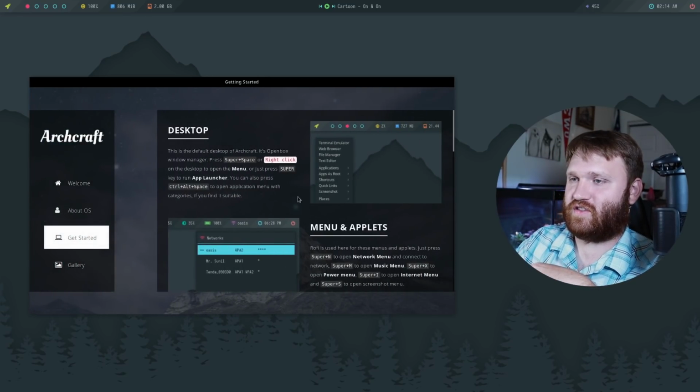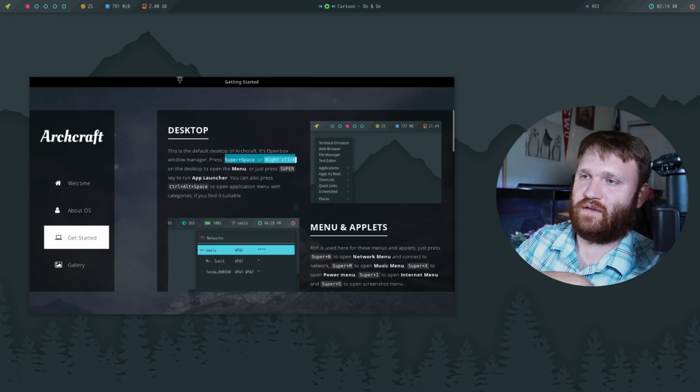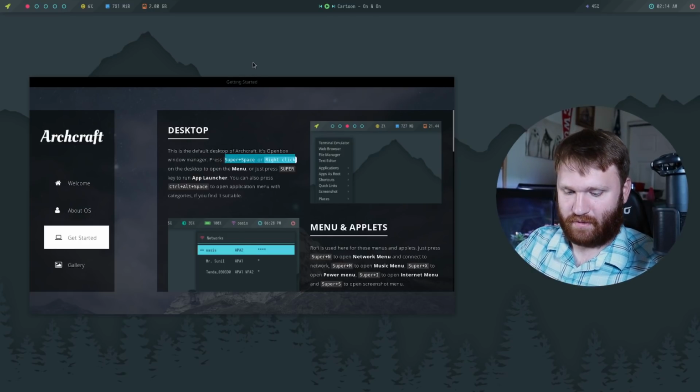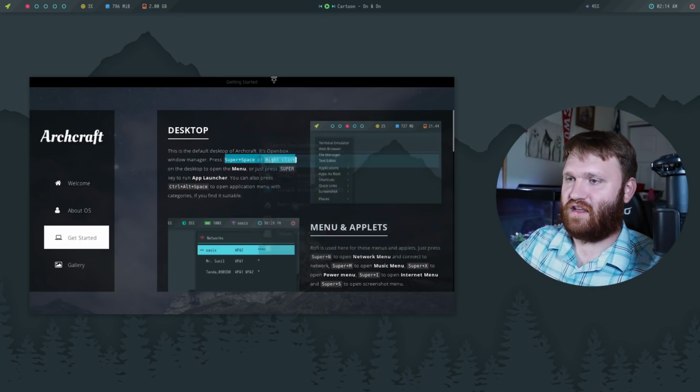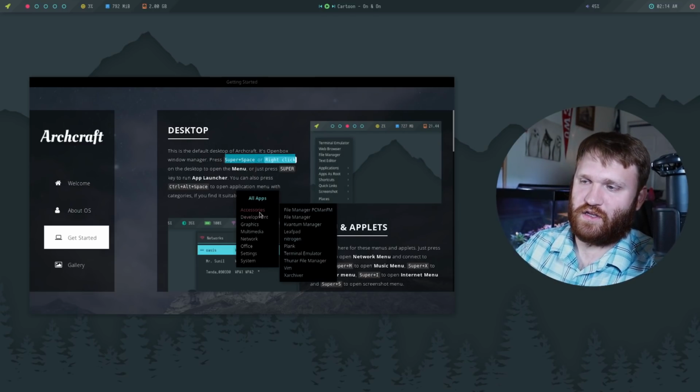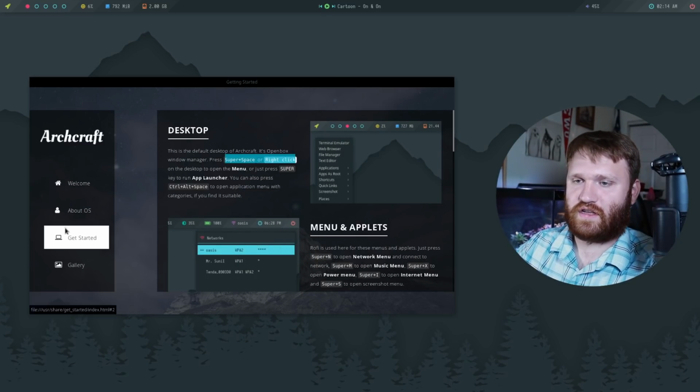So if we go over to getting started, it goes over the desktop, some of your keyboard shortcuts to get to the menu. So if we right click here, you can see the menu. You can press super to do the app launcher, which we saw, and then control alt space will open the application menu. And then that opens up this menu with some categories, so that's pretty cool.